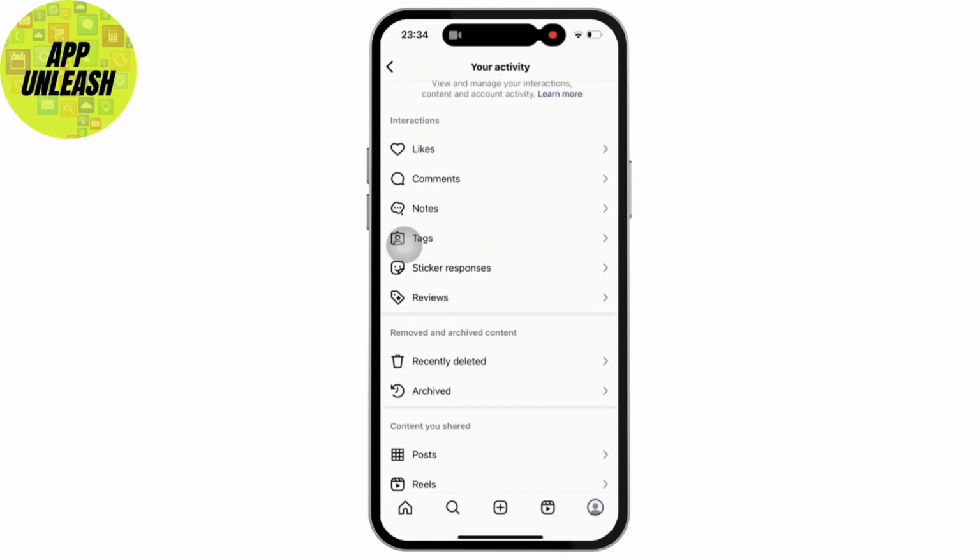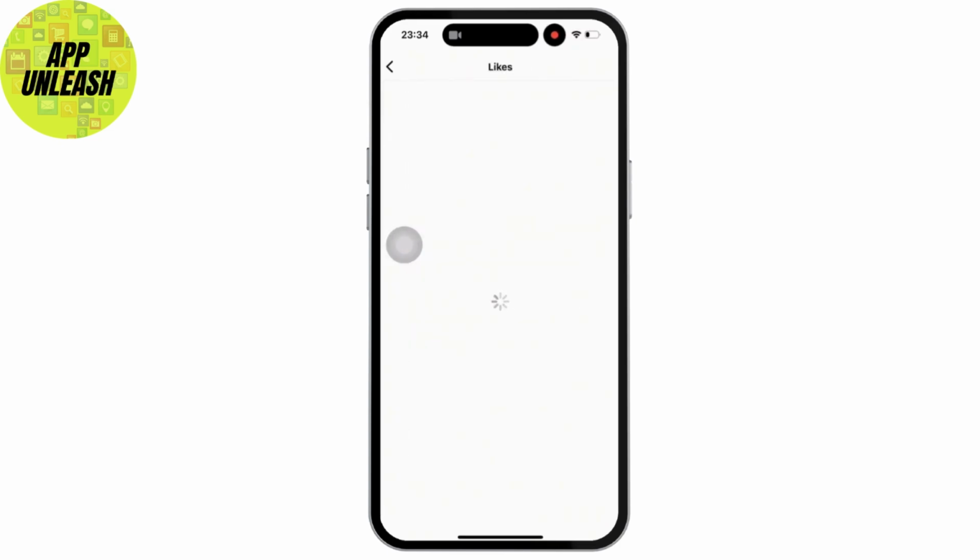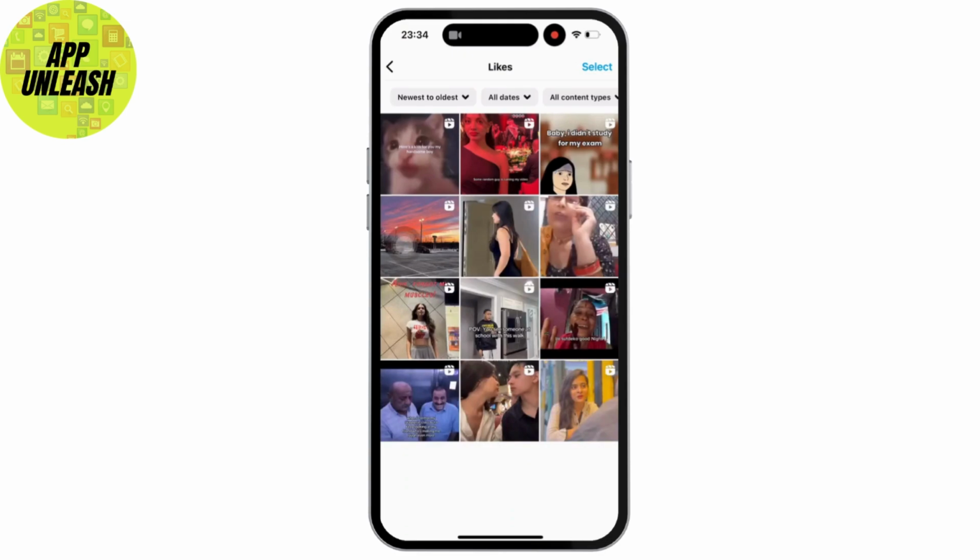Now once inside the Like, all you have to do is tap on the Select option available at the top right corner of your screen. Then select the videos or posts you want to unlike. Then tap on the Unlike option available at the bottom in the red highlights.